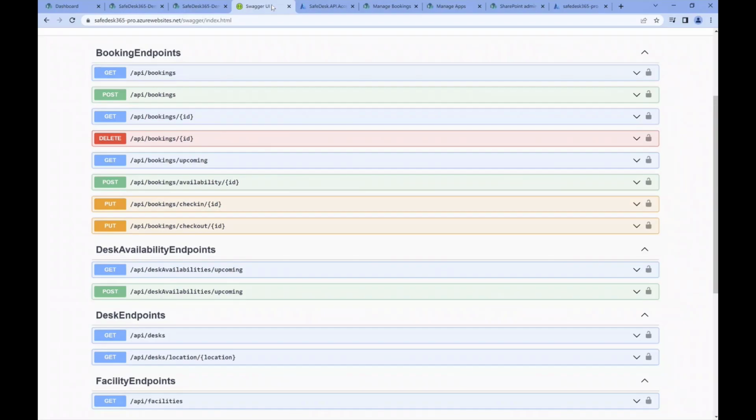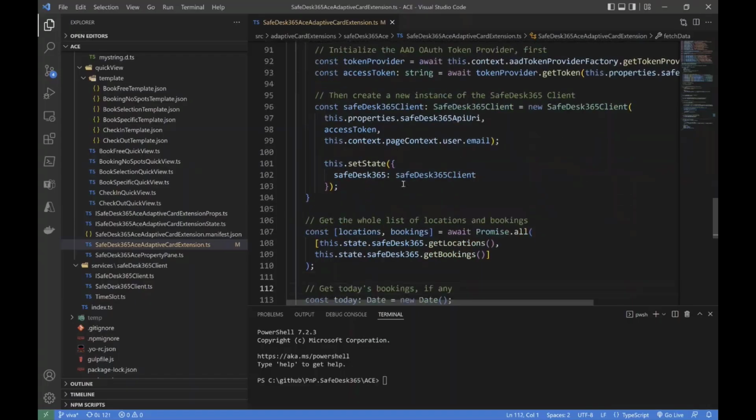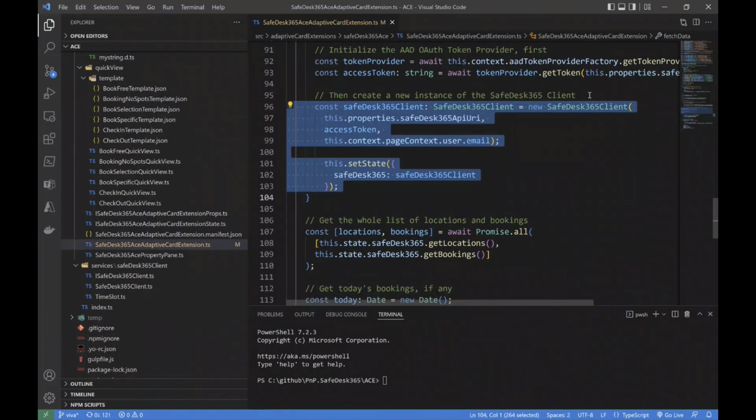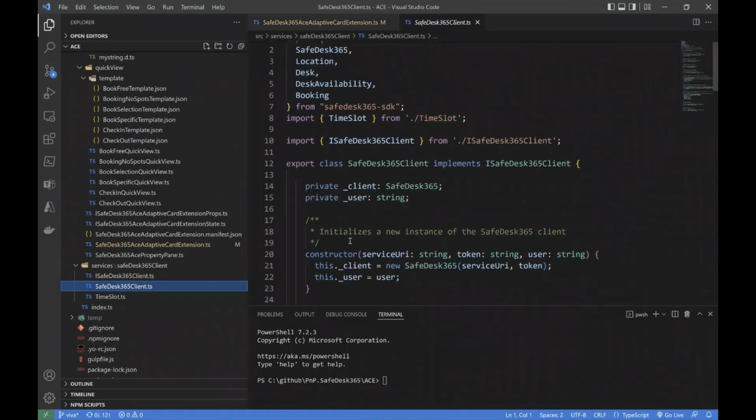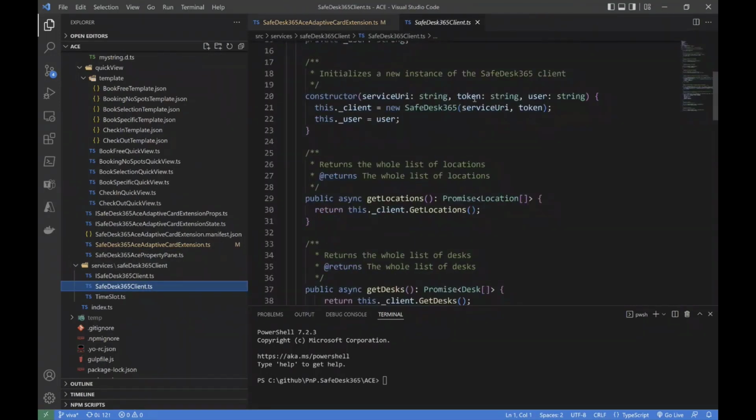And that's why once I have the access token, I can create an instance of an object. Here, to have better and cleaner code, we decided to isolate the client logic to consume the API in a dedicated client class that we have right here. In this client class, we simply use the token that we get through the token provider, and then we use a client object to invoke the backend API. How do we do that?